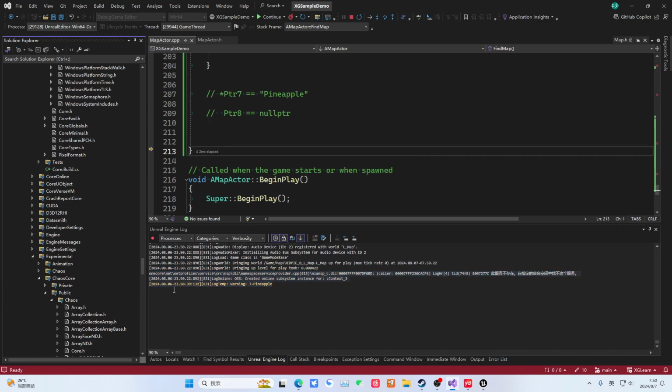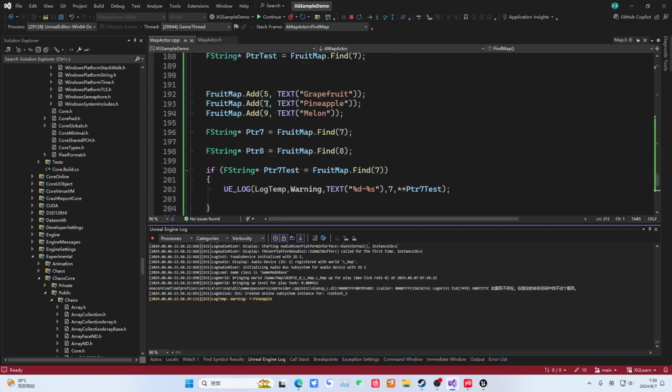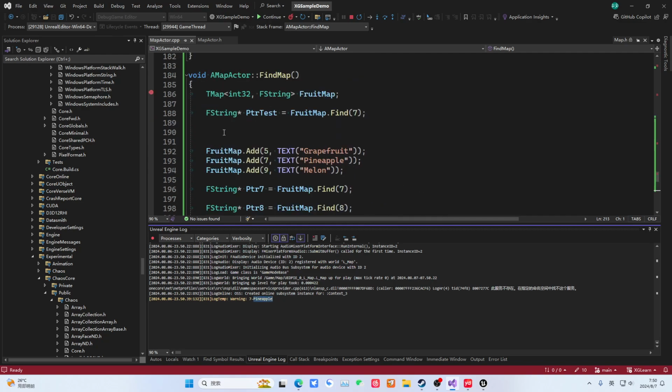Okay, this proves that using it this way is perfectly fine. As you can see, this place is because it has already been occupied. It actually finds this element. You can see that it prints out here. This is a simple use of the template. This proves that operating on an empty map here has no problems.